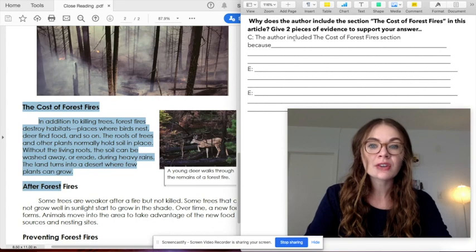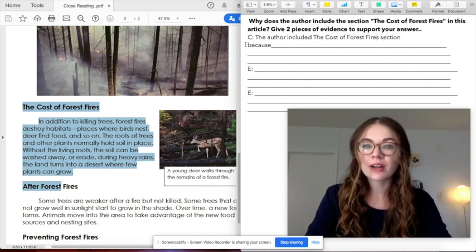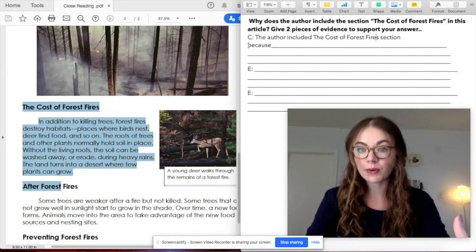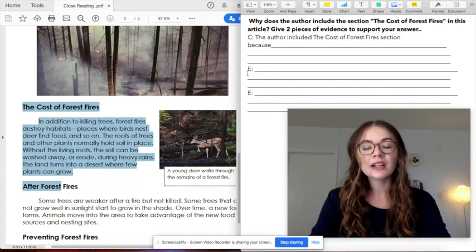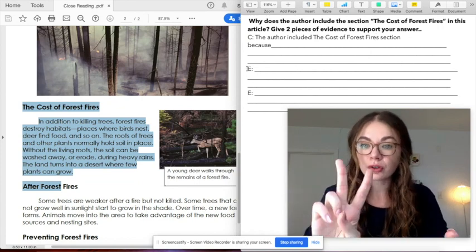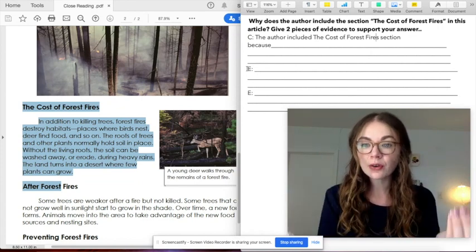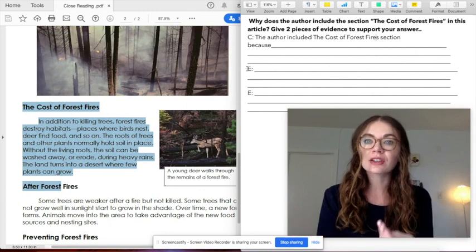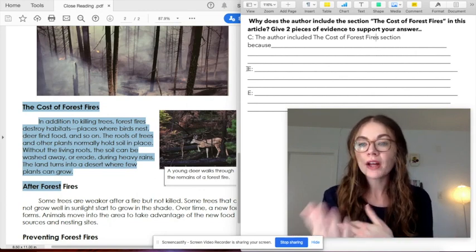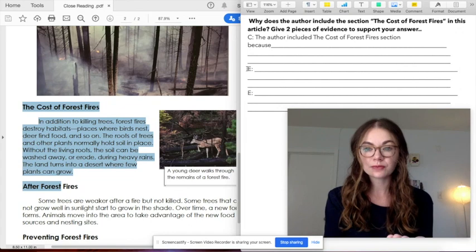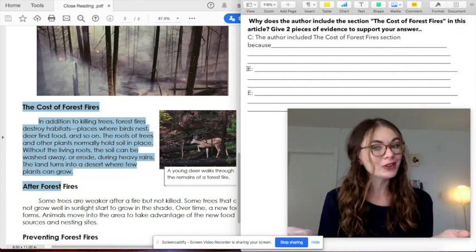So the author included the cost of forest fires section because, so we have our claim, and then we are going to include our 2 pieces of evidence. How do you know that that's why they included it? What in our article tells you that? I know you can do it.